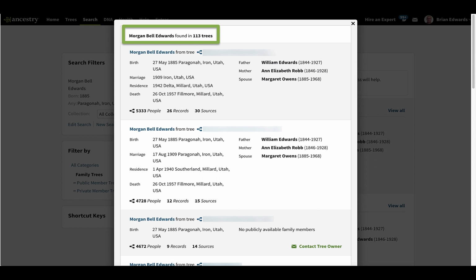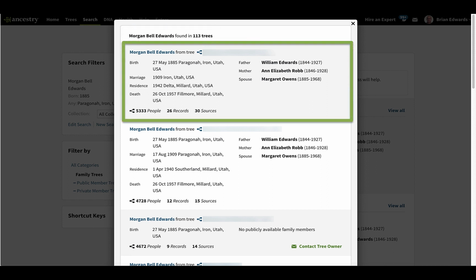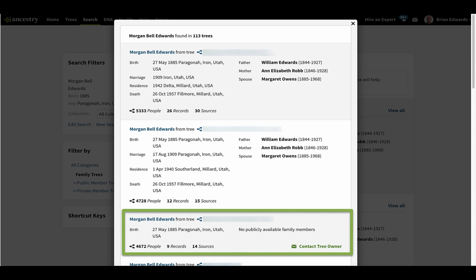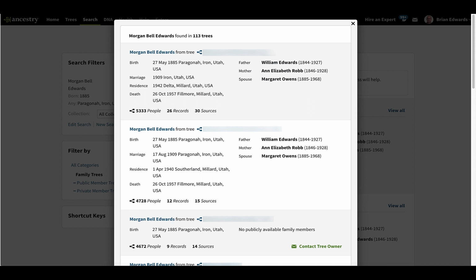Now I'm going to actually skip the first few on here because some of these are actually my family trees. But we're going to go down and look through, and we're going to see information about these. And so as we go through this, let's just talk about what we're seeing in here. I'm going to go ahead and look down. Now you notice that here's a family tree, and there's 4,672 people in this family tree. But this particular one is actually private, so I have to contact the owner to get access to the information to be able to see that.